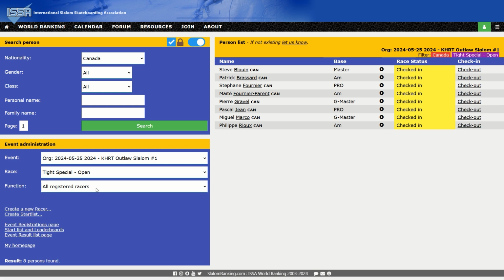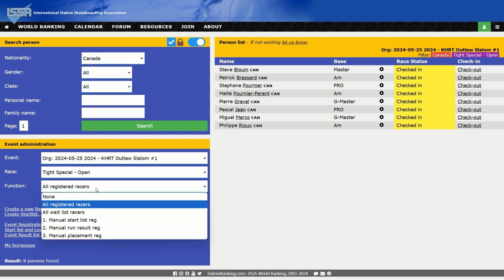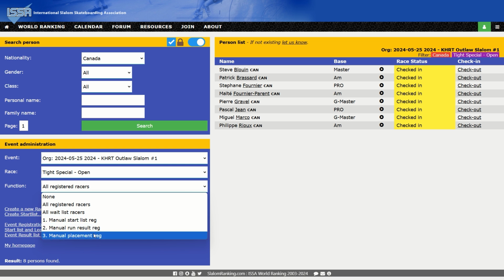It may be practical to check in all disciplines for a class at the same time. If you have many racers and many classes, then filter out the racers for a specific class when doing the check-in. And if you have many disciplines, you only need to check in all class racers for one discipline. And then just keep the race class filter when you select the other disciplines where to set the racer placements. To set placements you need to select Manual Placement Registration in the function field.